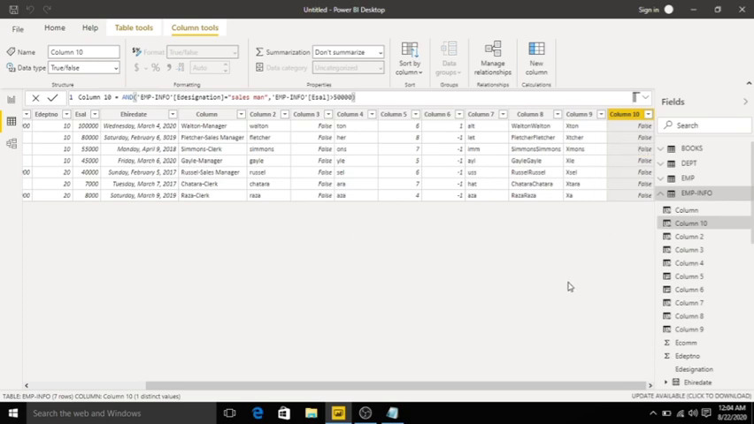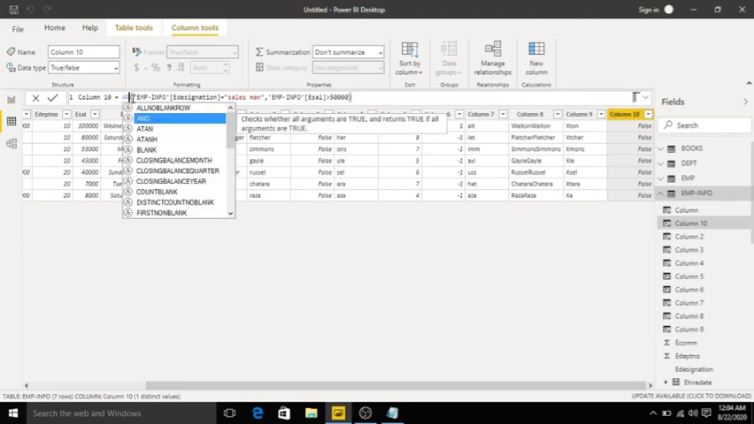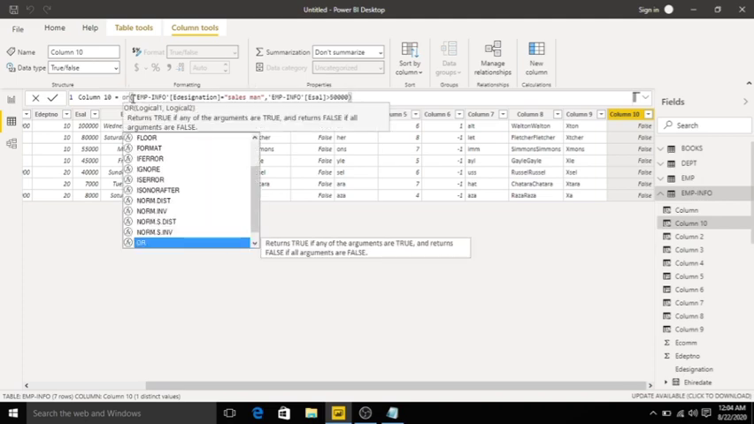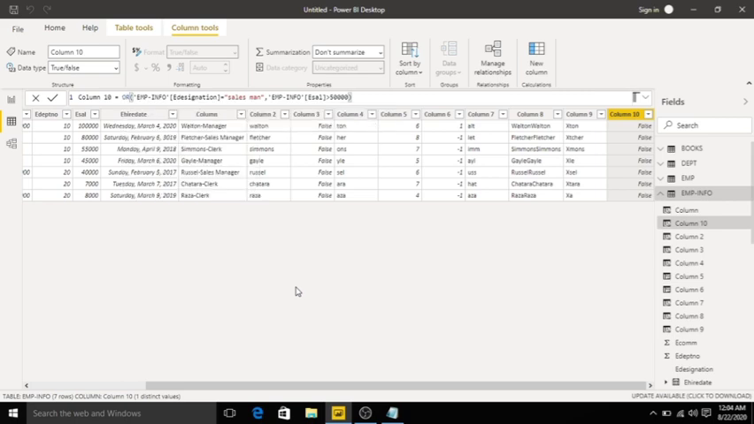See, all are false. We have another function called or. Or returns true if any one argument is true. Click enter.